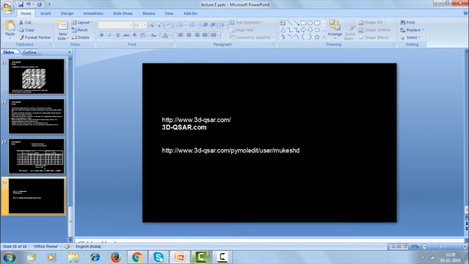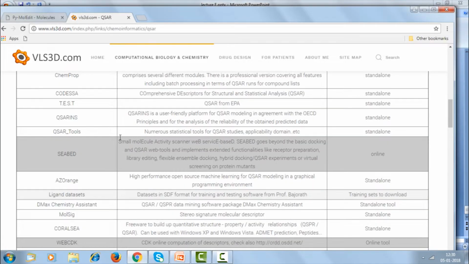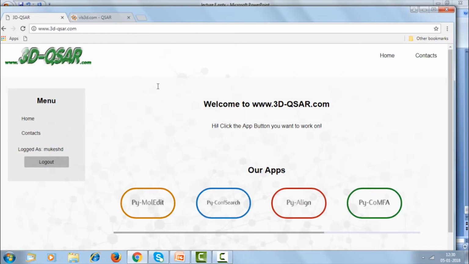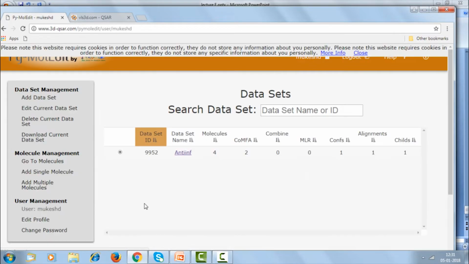So let's also look at a software. This is a freely available software. It's called 3dqsar.com. All you need to do is get a username and password, and with that username and password, you can log in. This is the internal menu. So you write to them, and they'll give you access.